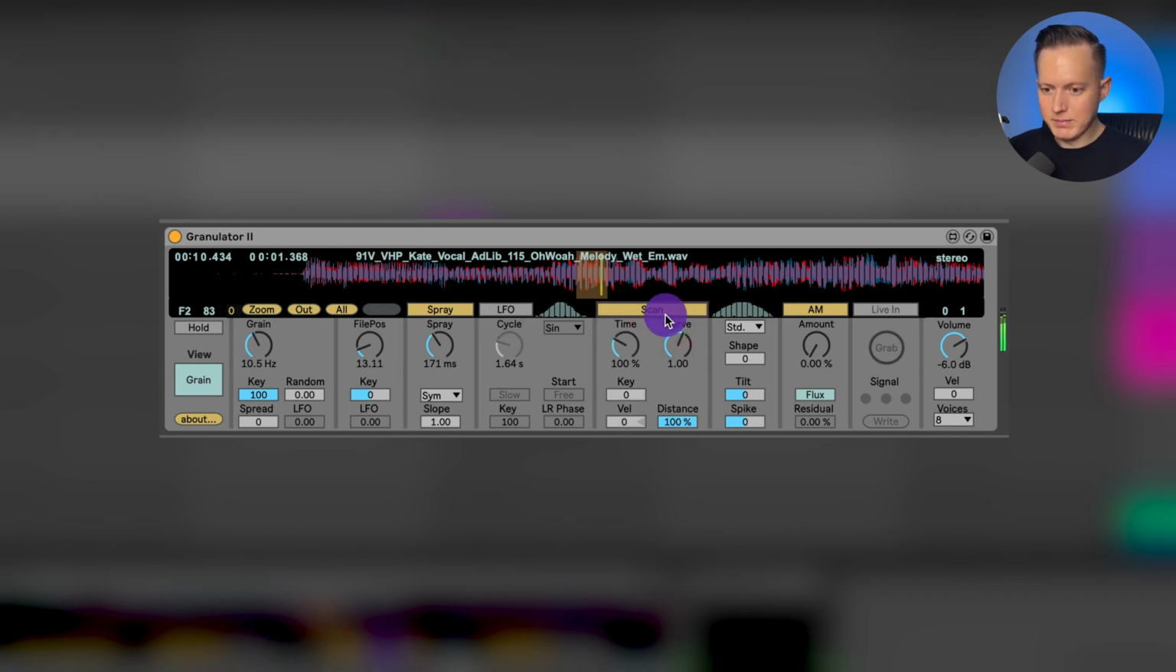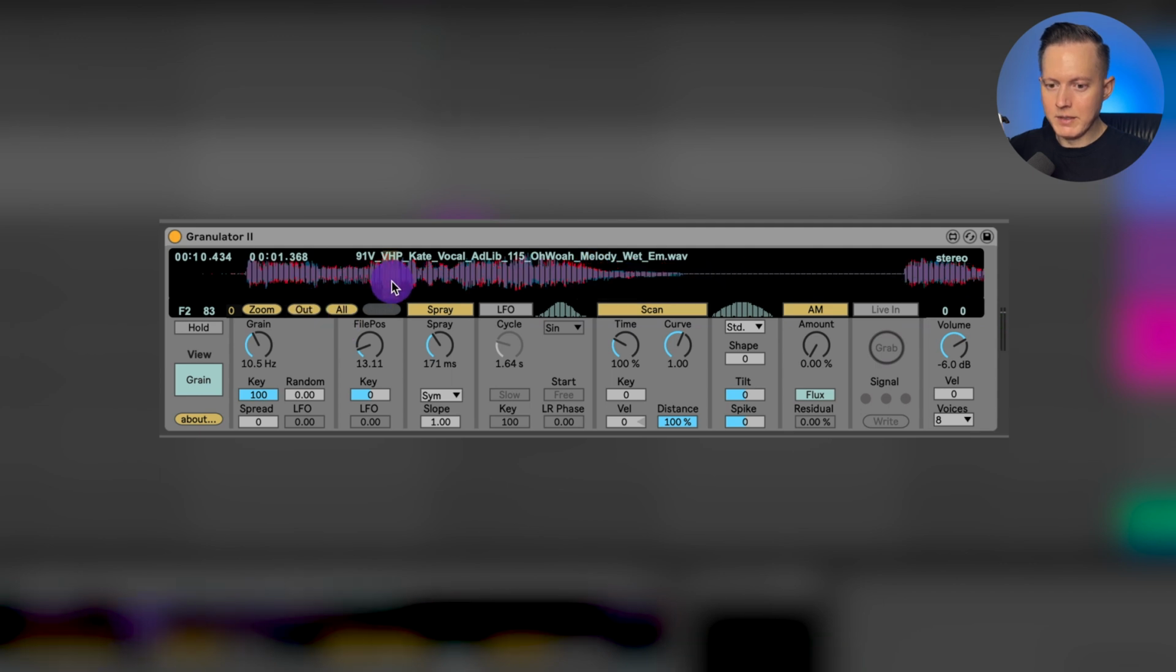So let me play a note. And notice it scans to the right of my loop here. So I have some options for the curve. I have the time. I have the distance. And then we have our key tracking option. And then we actually have an option here for velocity.